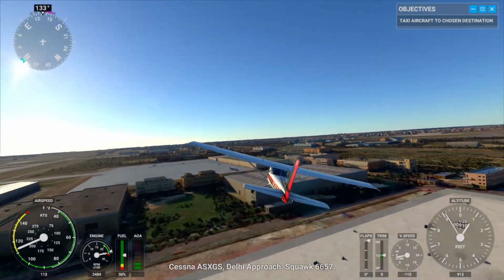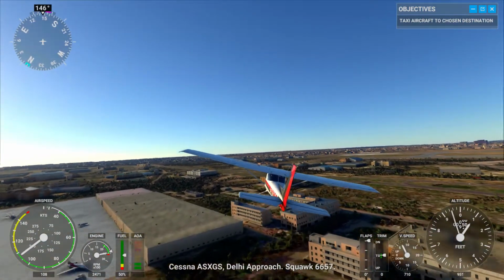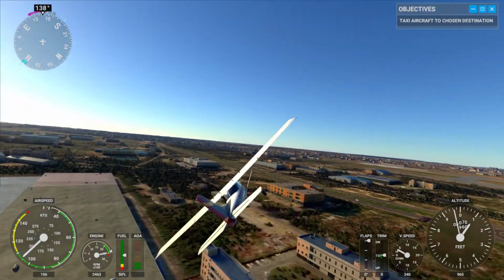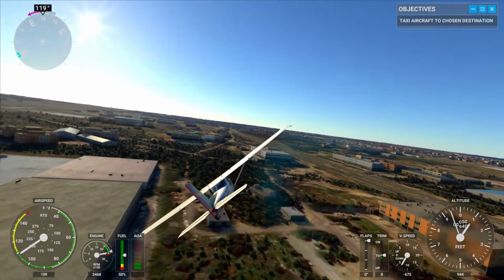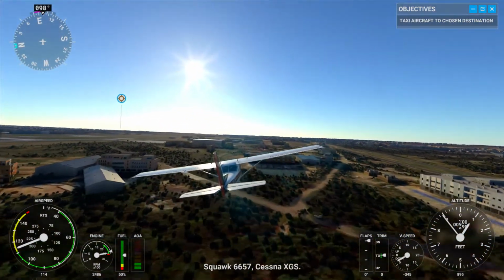Cessna Alpha Sierra, X-ray Golf Sierra, Delhi approach. Squawk 6657. Squawk 6657, Cessna X-ray Golf Sierra.